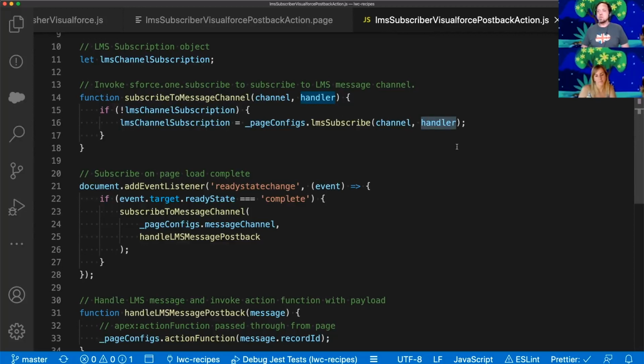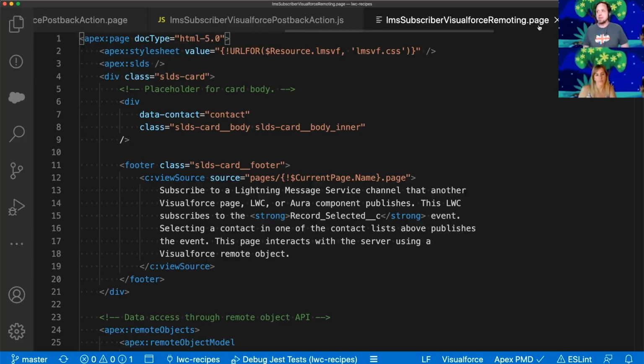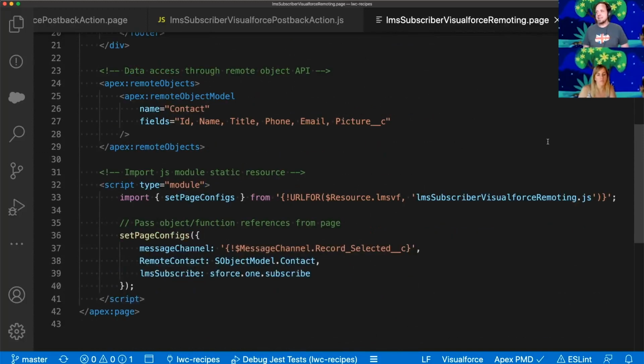Now, what's cool is that this same pattern works really, really well, even if I'm using Visualforce remoting. So let's go take a look at that page. So in this case, it's the exact same thing where I pass in the message channel. I pass in the subscribe API. I'm going to pass in the API to actually invoke the Visualforce remoting. So of course, that's going to be there as well.